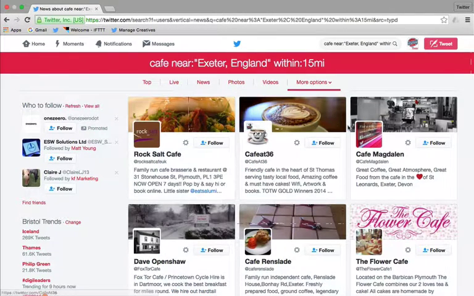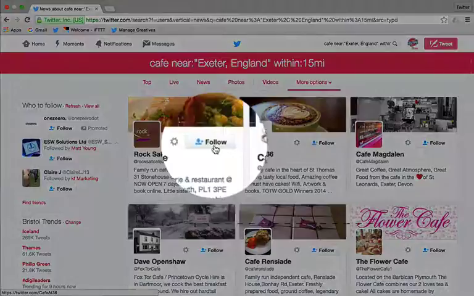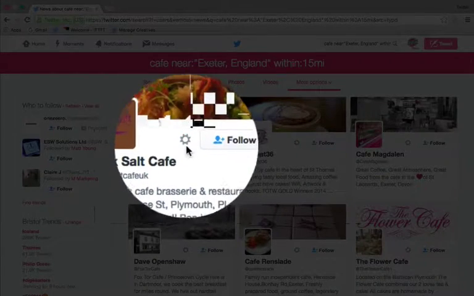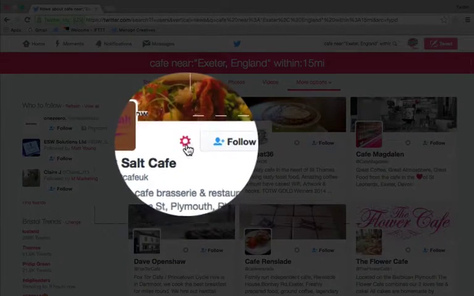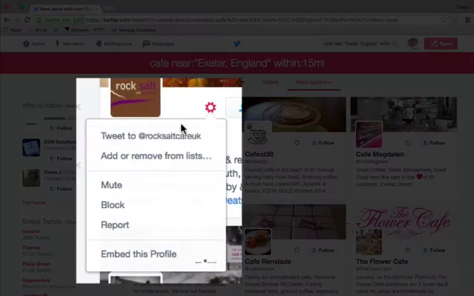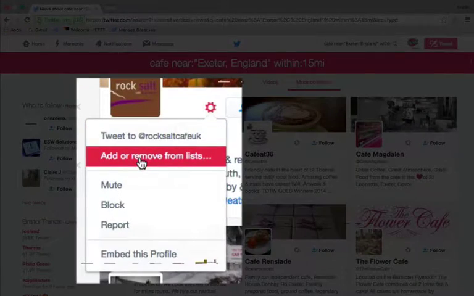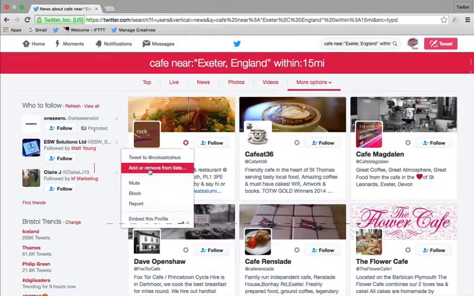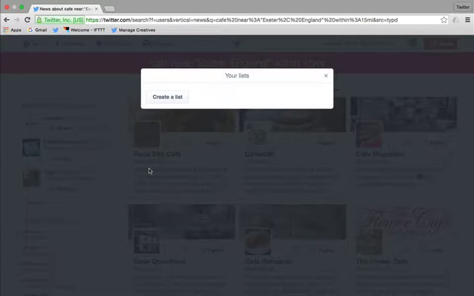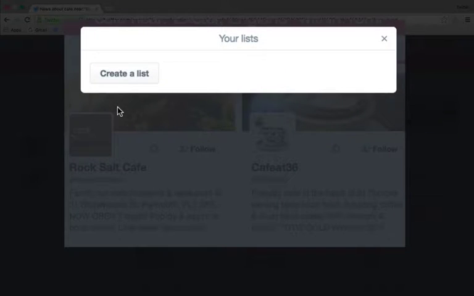Bingo. Exeter cafes. All we need to do now then is add these into a list. How do we do that, Matt? Right, really simple. Let's pick on the first one, top left-hand corner. They've got a little settings cog on all of these. Click onto that, and there we get the option to add or remove from lists. Again, click on that. And because we haven't got any lists, we need to create one.